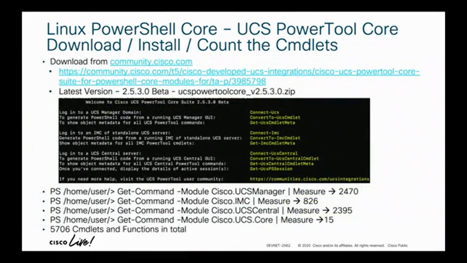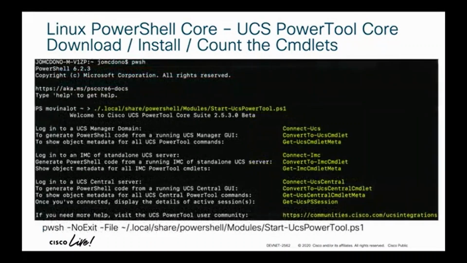The way you install Power Tool Core is to download it from community.cisco.com. Search for UCS Power Tool Core, find the latest entry that comes back in that search, download the zip file from that page, and take a look at the PDF for installation. It's basically just unzipping it in your home directory, after you've installed PowerShell Core, which you do need before you install Power Tool Core. Then the libraries are available for you to import and utilize.